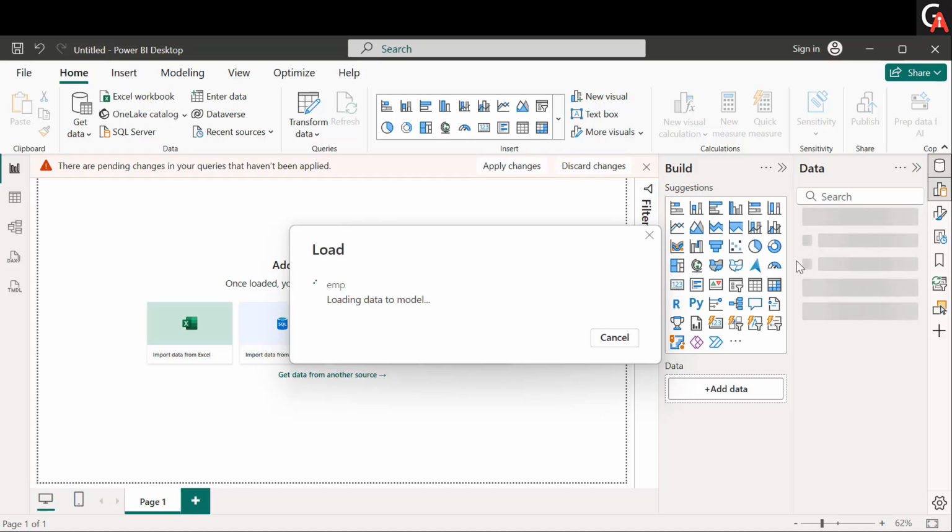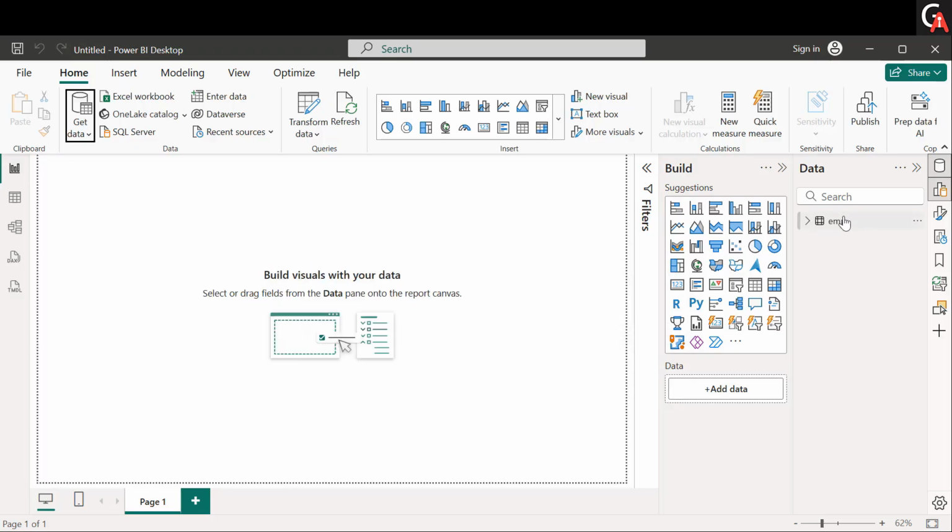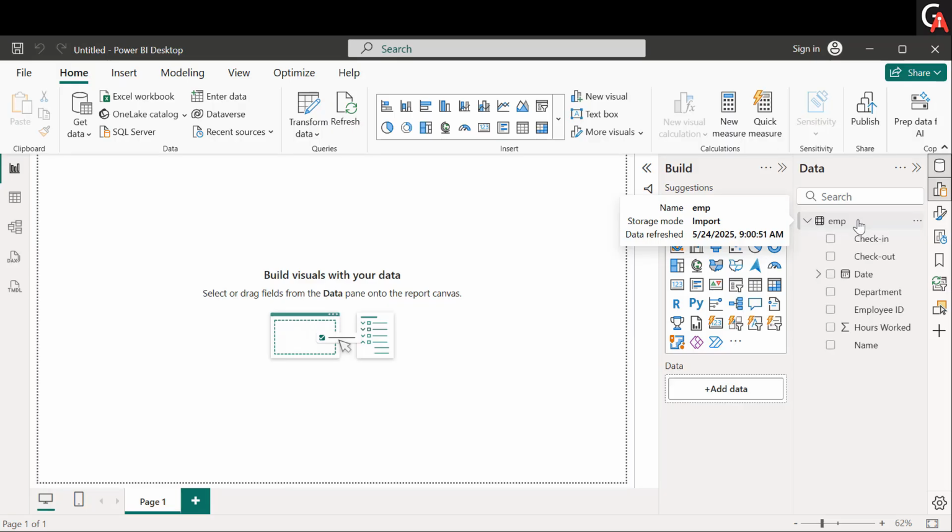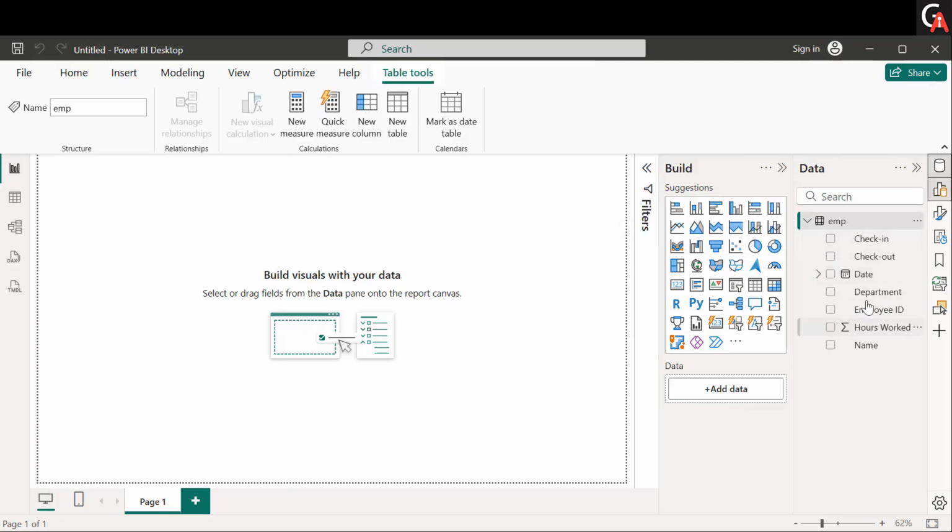Once you click on Load, then on the right side in the Data pane, you will be able to see a table got added. The name of that table is the name of that Excel sheet, and the name given to that sheet was EMP. This Data pane will help you identify how many tables you are currently working with. I have just imported the data from one table, so you are able to see only one table is present over here. And these are the names of the columns present inside this EMP table.